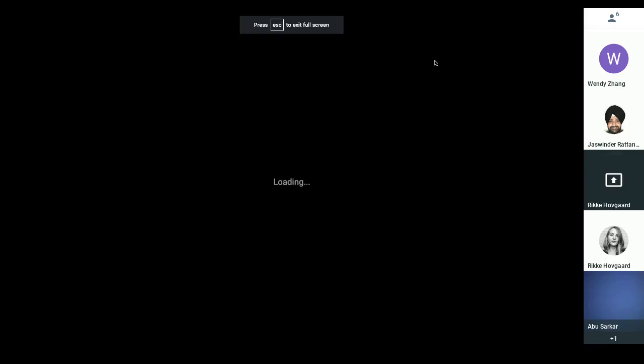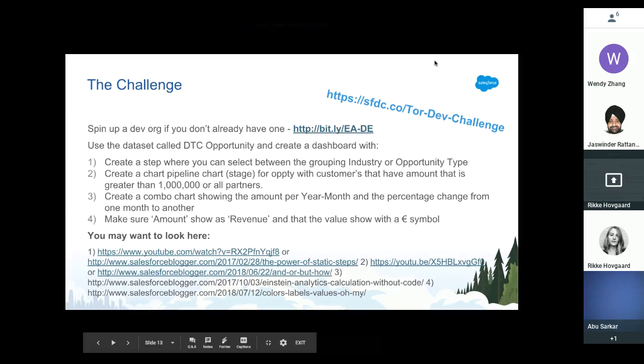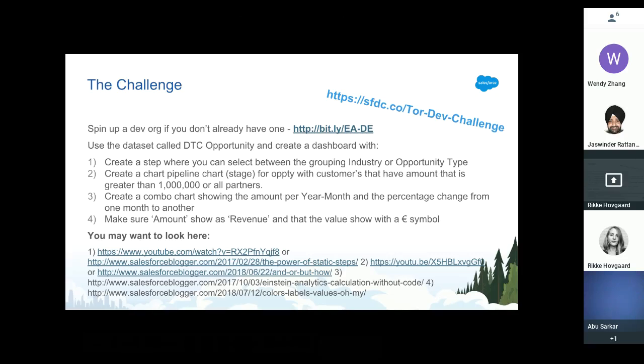Okay, so we thought, let's take some of these learnings that we have now and give you guys a challenge. The first thing is, of course, if you already have a developer org with analytics, it's not the regular Trailhead org, it has to have analytics, then you can use that. If not, you can just get it by using this bit.ly link. And basically, the challenge is here. It's 4 steps. We're not expecting you guys to do all of it.